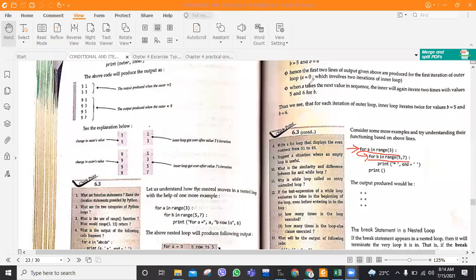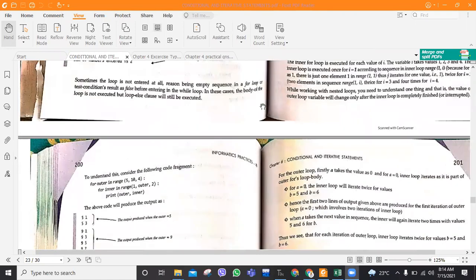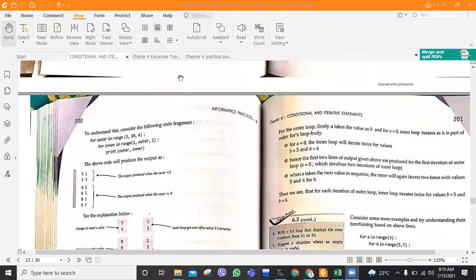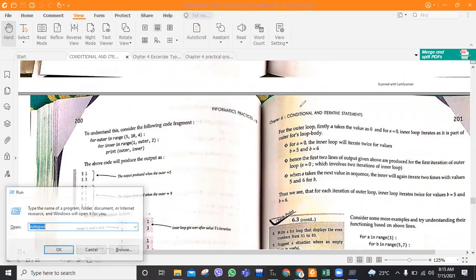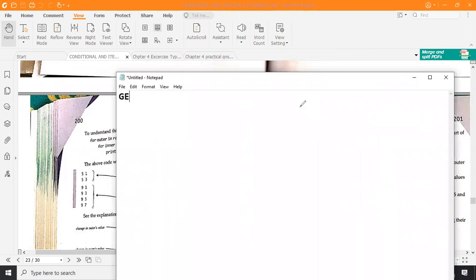Okay, fine. So first of all, let's start with the syntax. Okay, so here, as you can see, for outer in range, so outer may be the name of any outer variable. So I'll just go with the syntax. So the general syntax for nested for loop, the general syntax for nested looping statements.